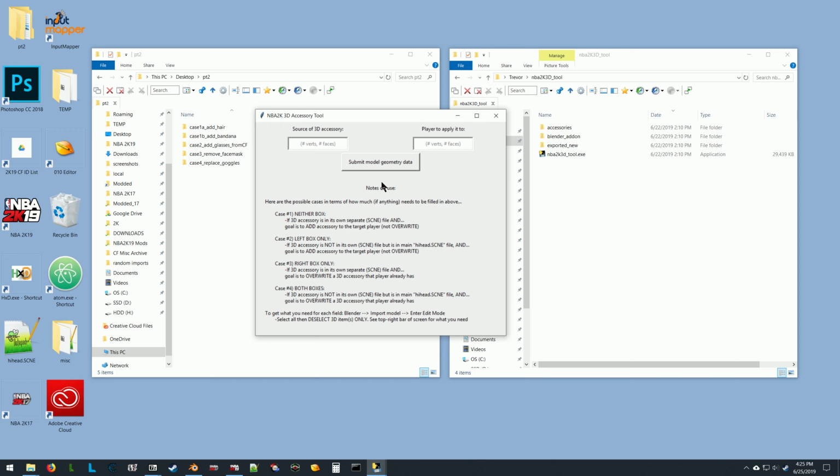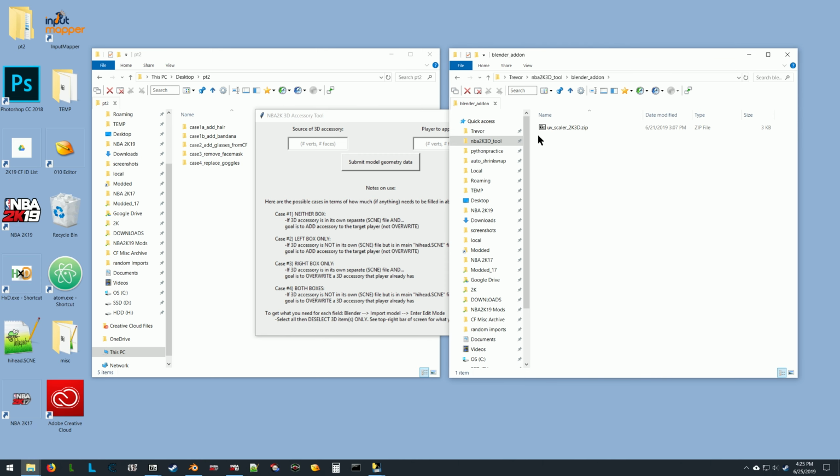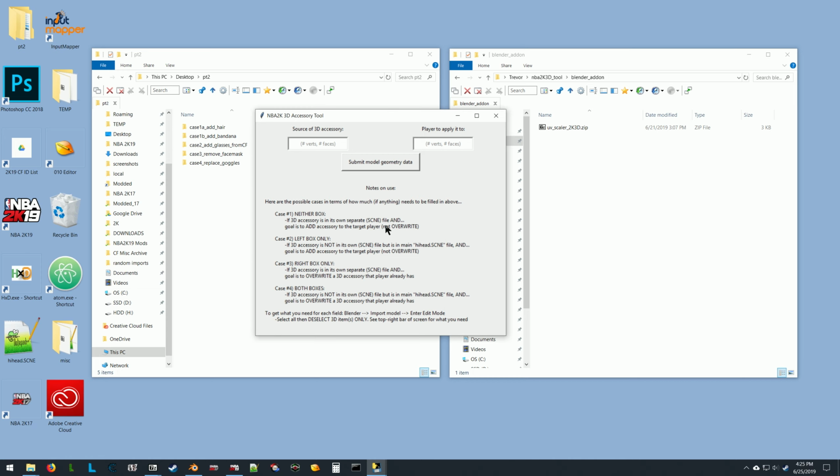And secondly, as we go through these examples, in fact in the first example here, you will get to see where this Blender add-on comes in and why it's necessary. I'll be able to walk you through how to install it, how to enable it, and you'll get to see how it's used. Because already in this first example, we're adding 3D hair from a separate file to the main highhead.scene file and model file for the player.